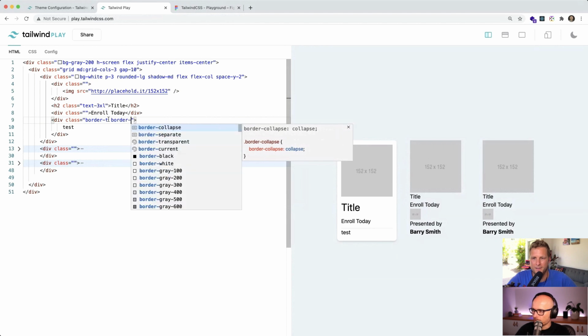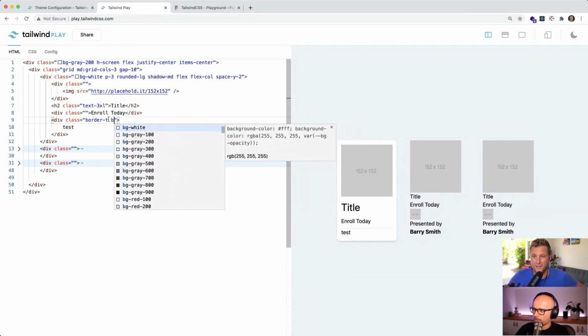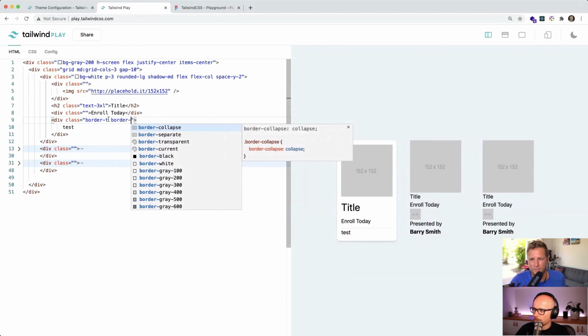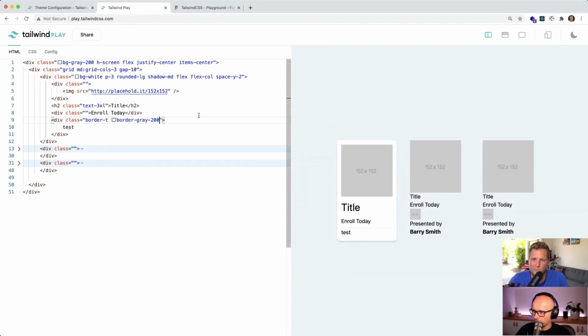Is it border-c or where is the border color? We just go border, then a dash, and then a color like gray-400 or pink, that's it. That's why it's just 1 pixel already, and then the different strength of the gray. So let's go nice and subtle, 200. Not like we did with the box shadows, where we overdid it.